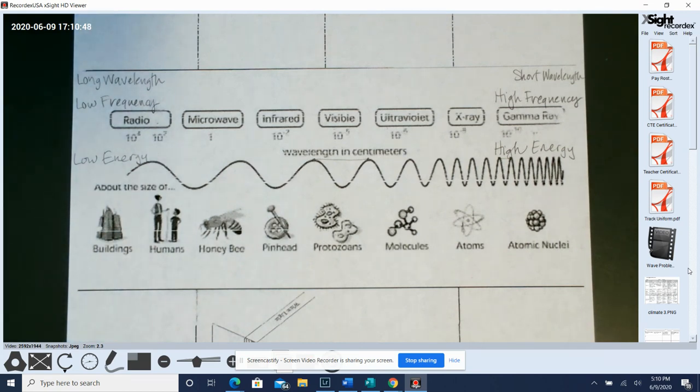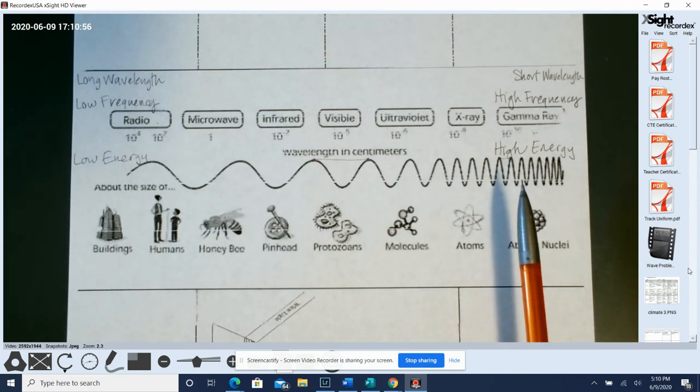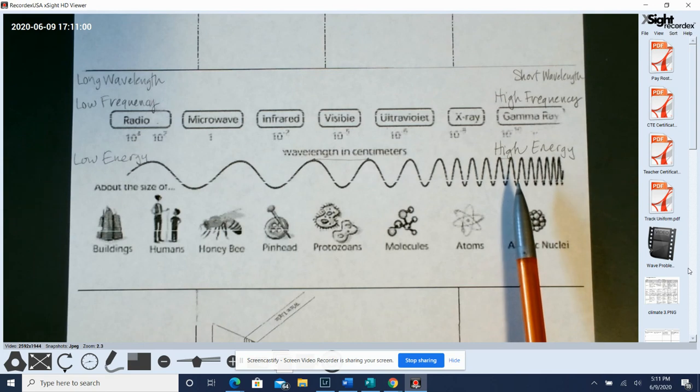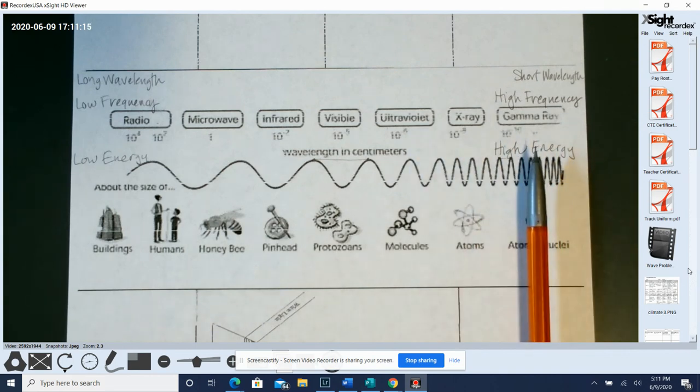So high energy can be very dangerous for humans. We don't want something with high energy penetrating our body like a gamma ray. High energy can penetrate dense materials. So dense materials that includes things like our skin, our muscles, our bones, down to our cellular level. So this can be very damaging if we're exposed to these higher energy frequencies.